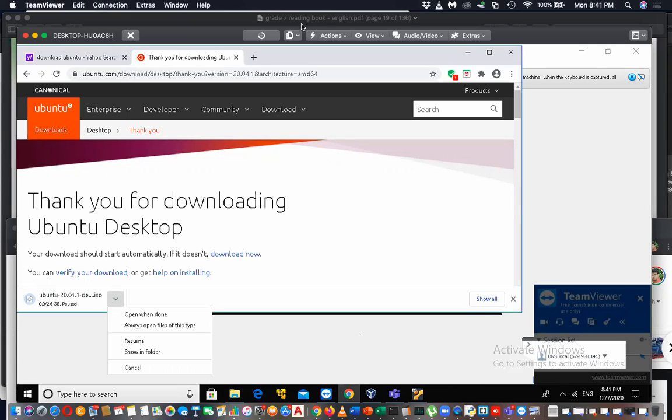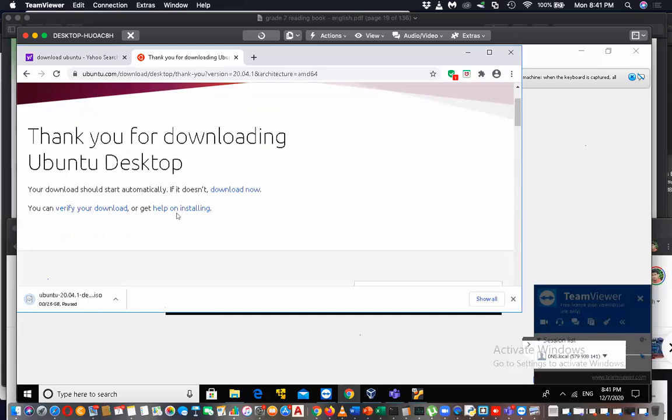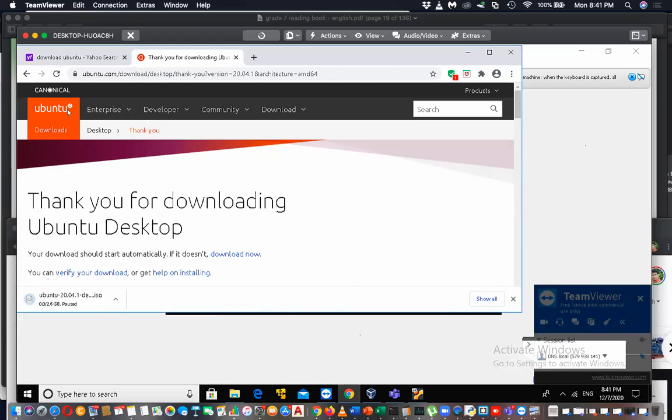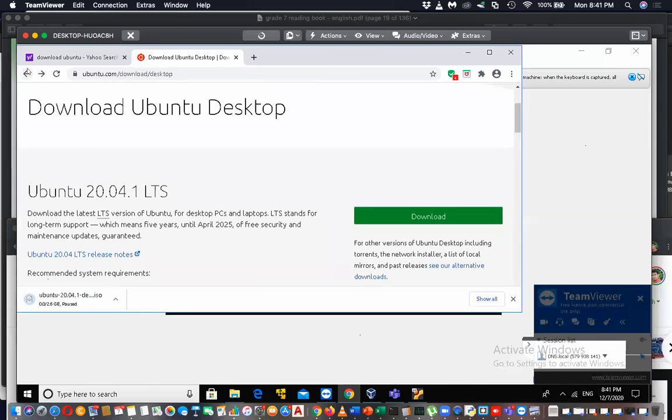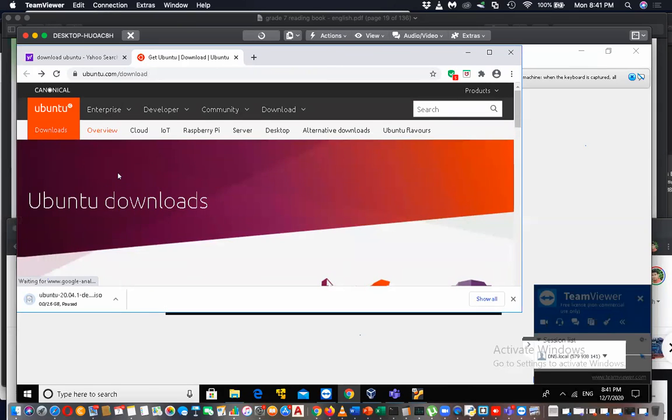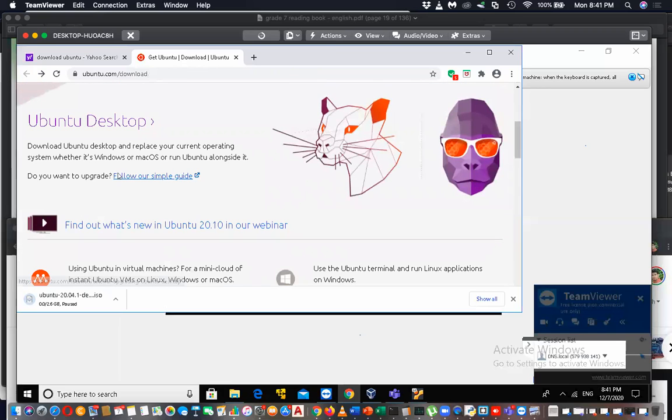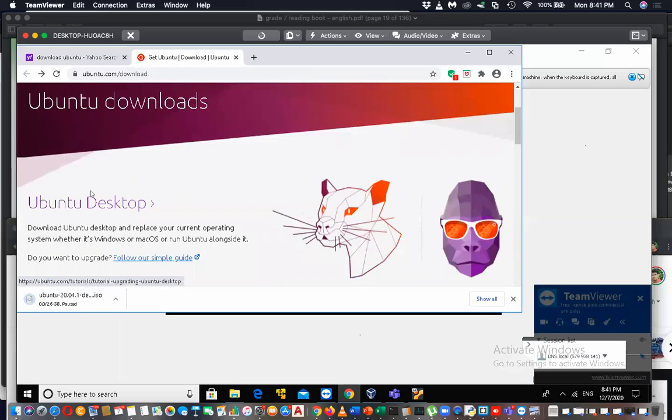Register for the webinar. Ubuntu.com, register for the webinar. Download is not there. You went to the Ubuntu site, right? Okay. Here, Ubuntu Desktop, have you clicked this link? Okay, sir, click this link, Ubuntu Desktop. Anyway, don't worry, I'm going to help you separately.